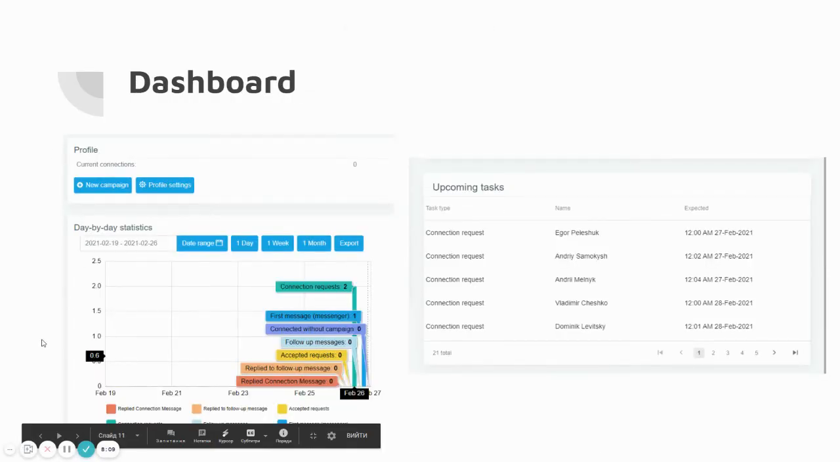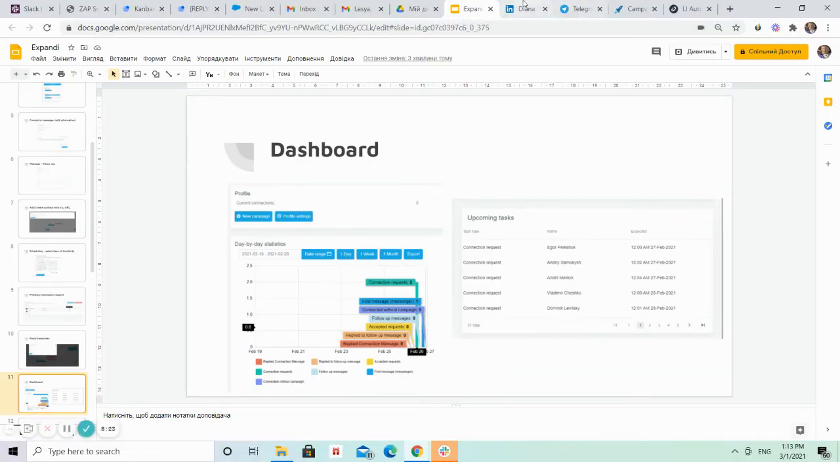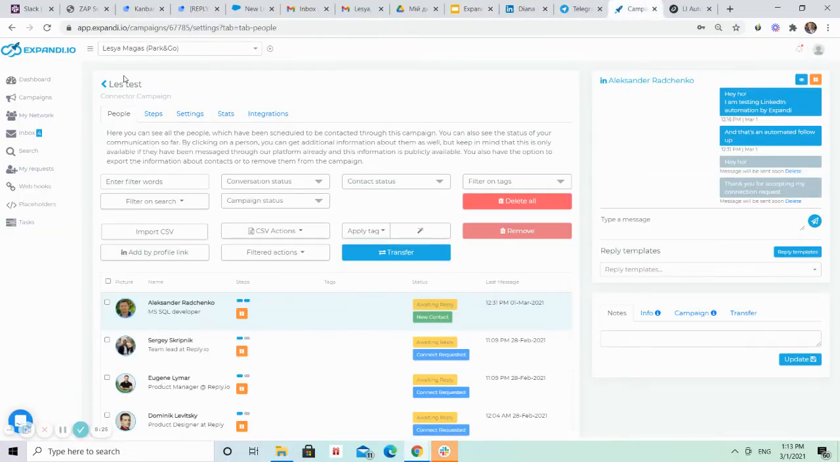They have a pretty handy dashboard, I would say. So here you can see all the stats. It's kind of covering it a bit, so I'm gonna open it here as well.